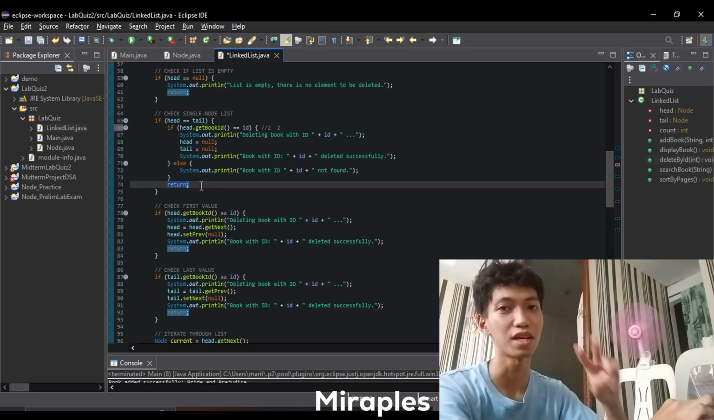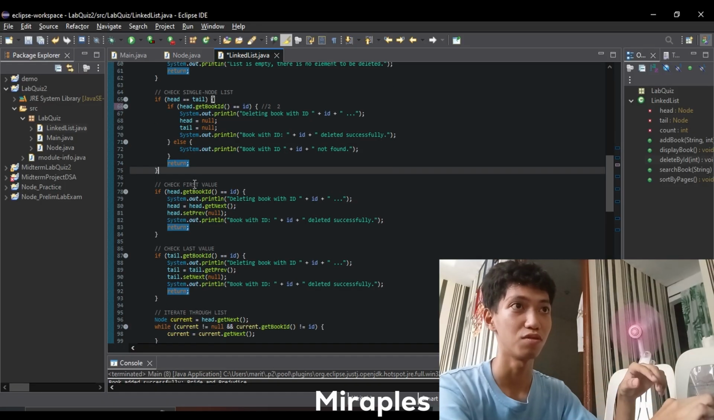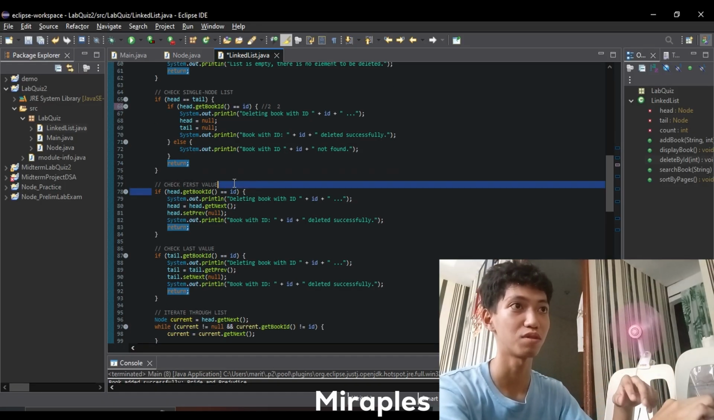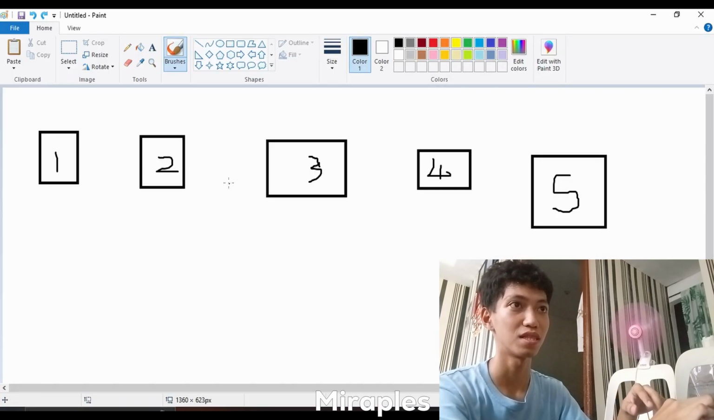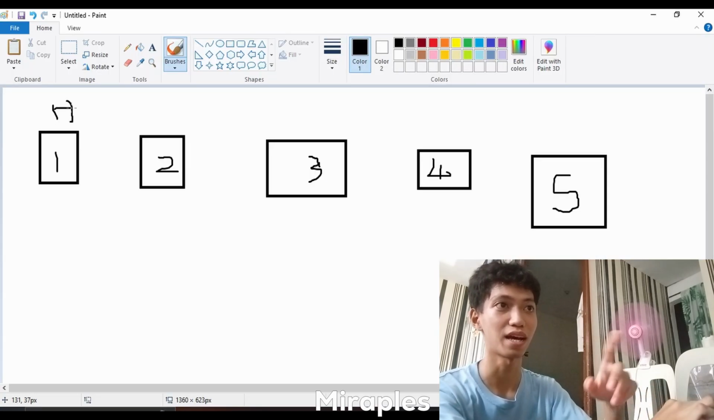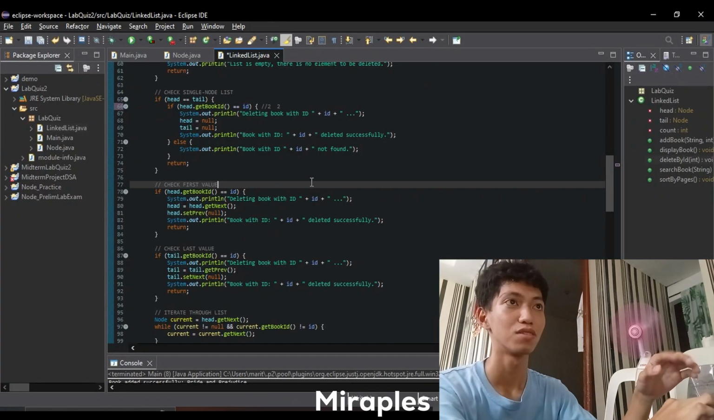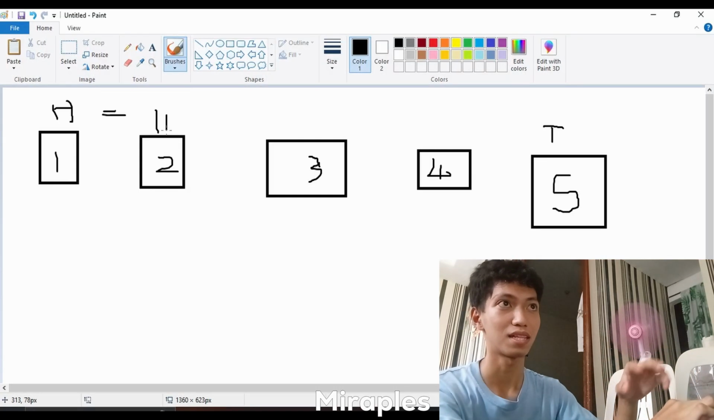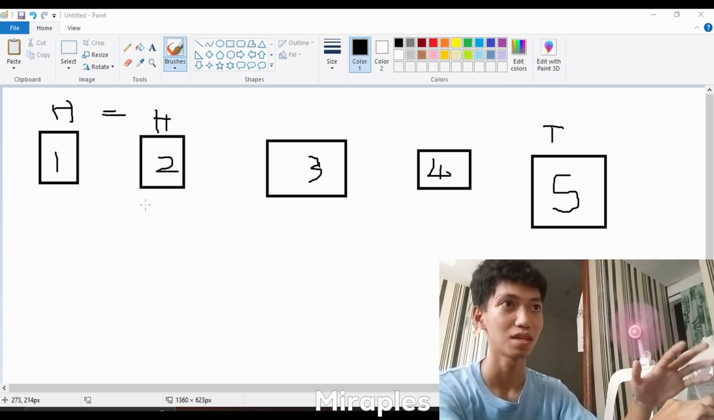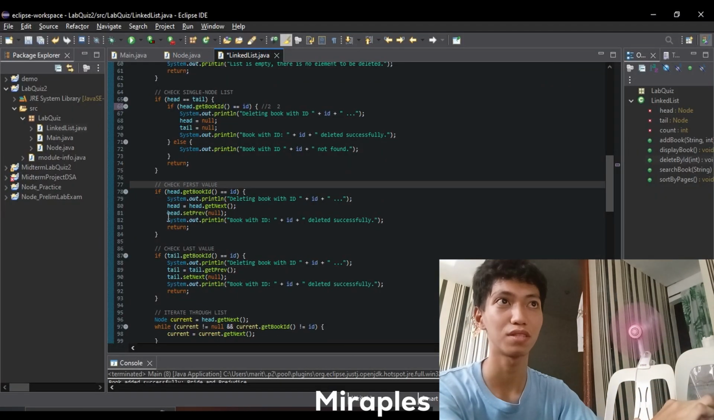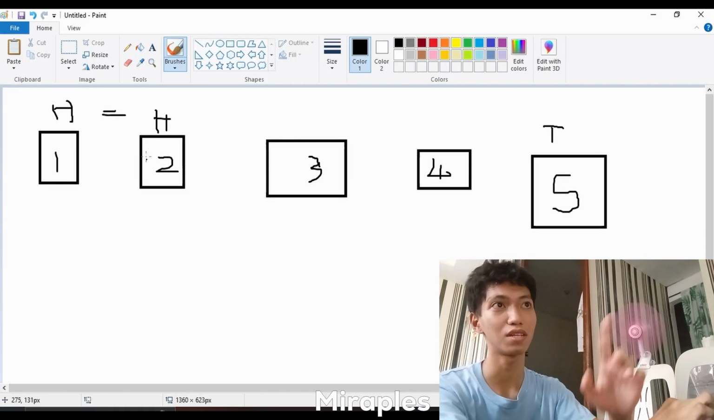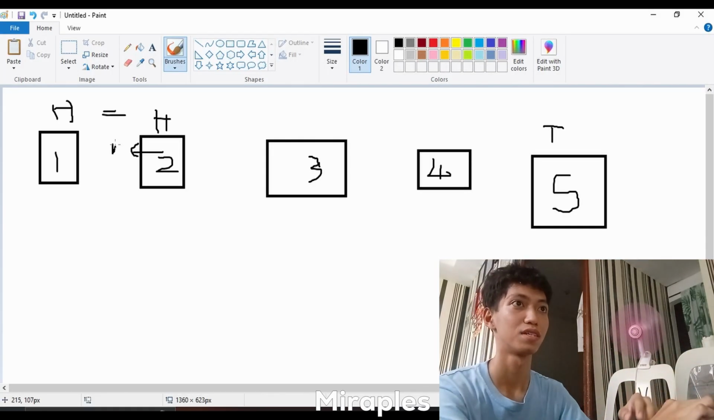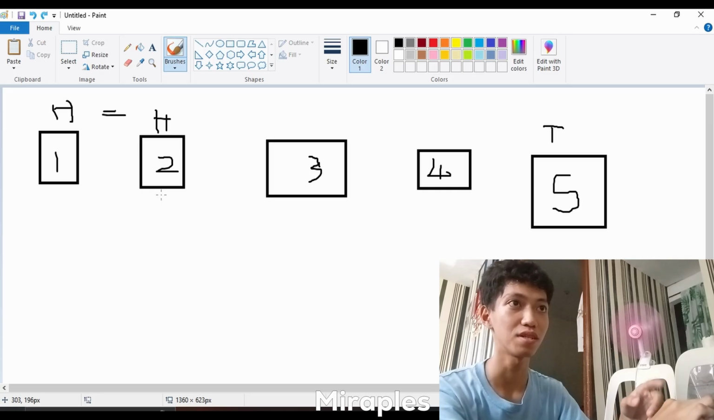And for the second if, check the first value. If head.getBookID is equal to ID, it will delete the head, but the head will be pointed to getNext, meaning head is equal to head.getNext, and the previous of it will be pointed to null as always, meaning the 2 will be the head now. So let's proceed with that and return.